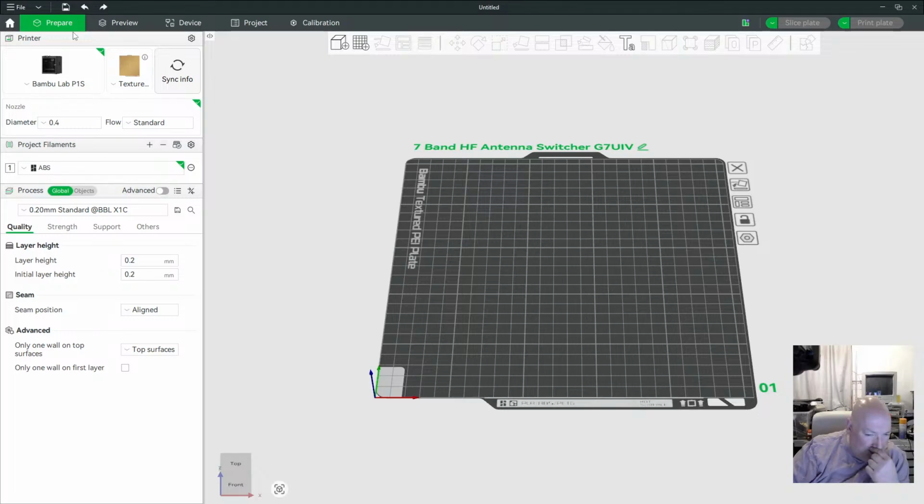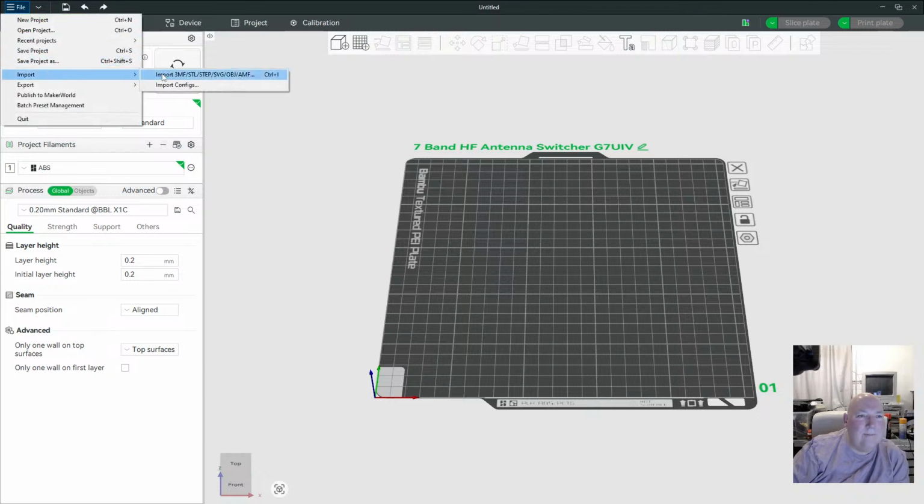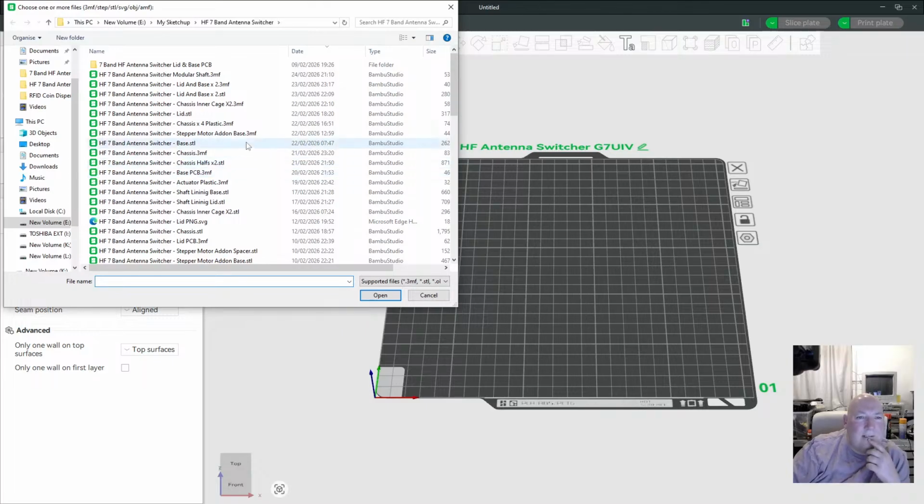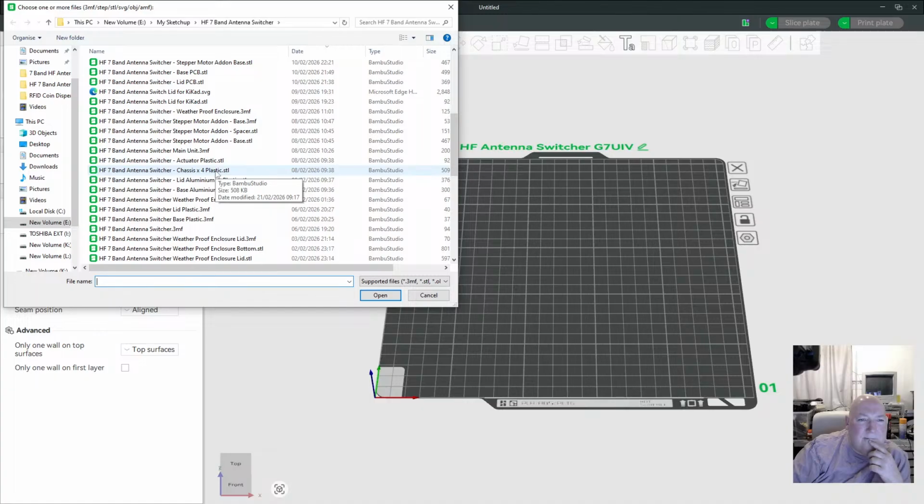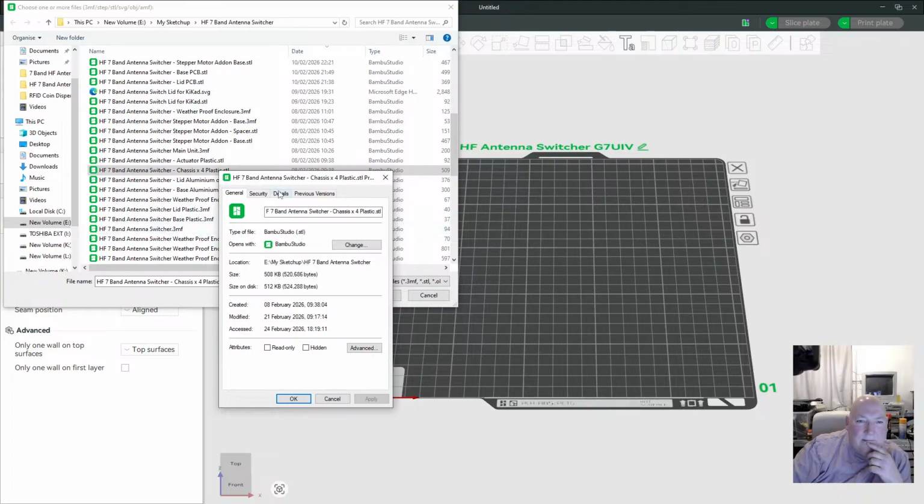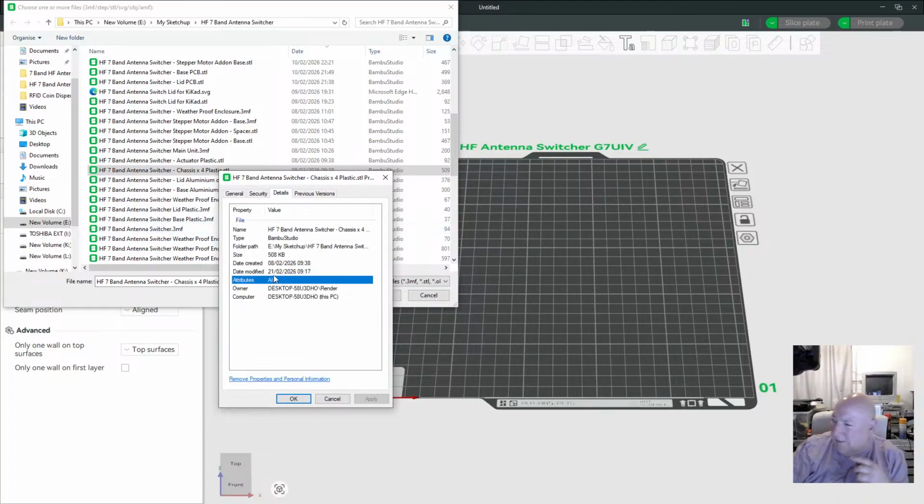What should we do first? Print the outsides, then the insides, or the insides, then the outsides? Okay, I'll tell you what we'll do. We'll bring in import. Right, the chassis. There's so much to bring in. Right, let's try and get it neatened up. So that's the chassis. I can't remember what I called it now. Chassis plastics time 4. Is that the one? 21st of the 2nd. Yeah, that's probably it. I don't know.